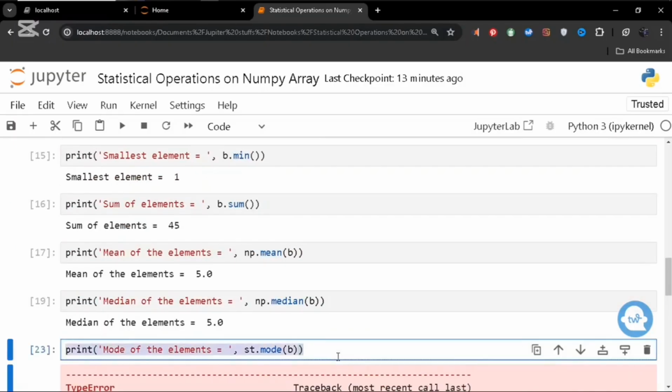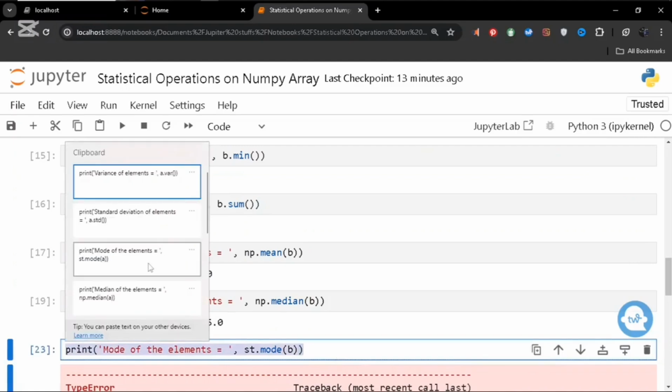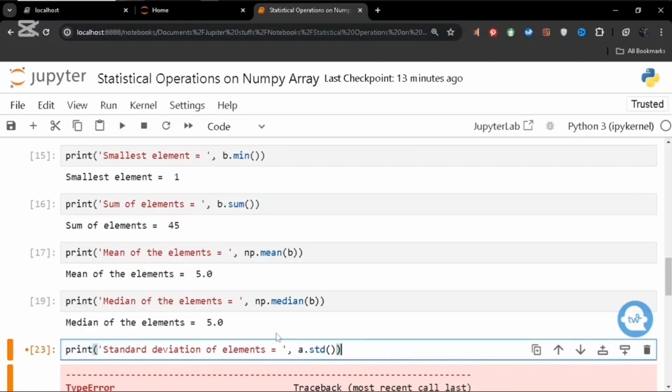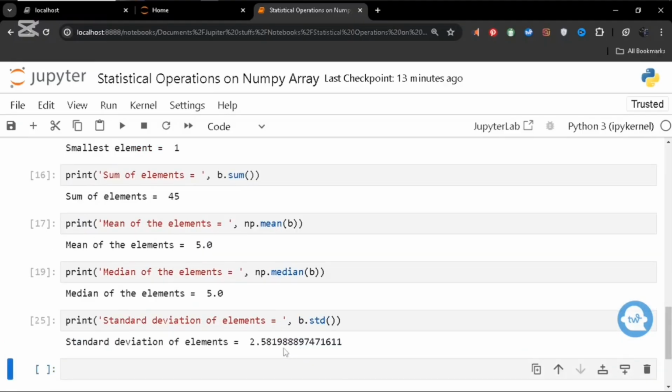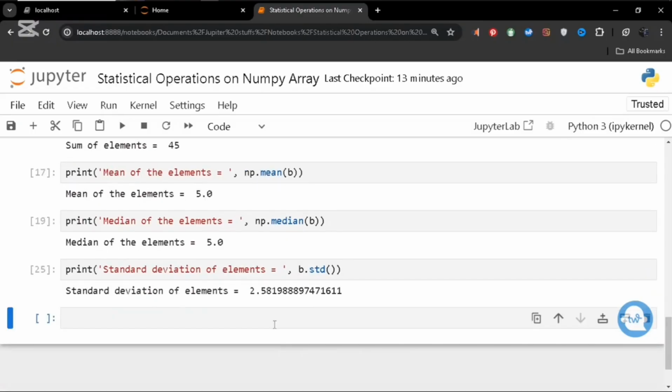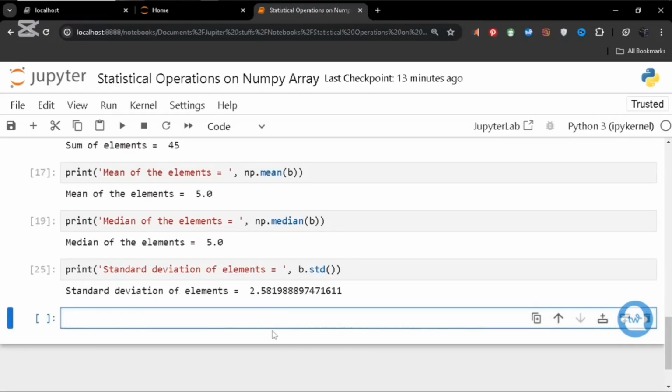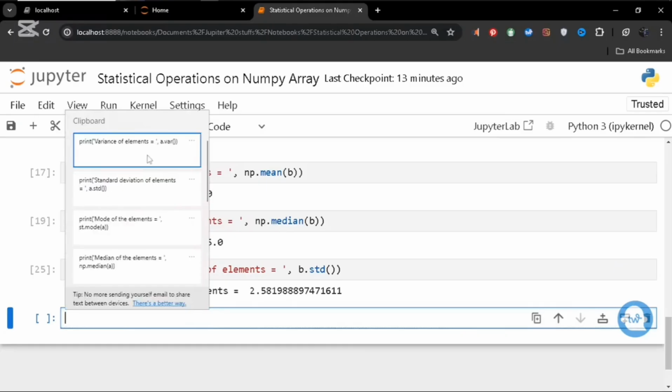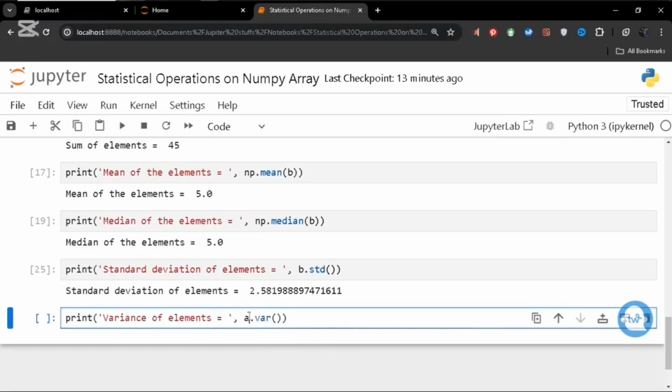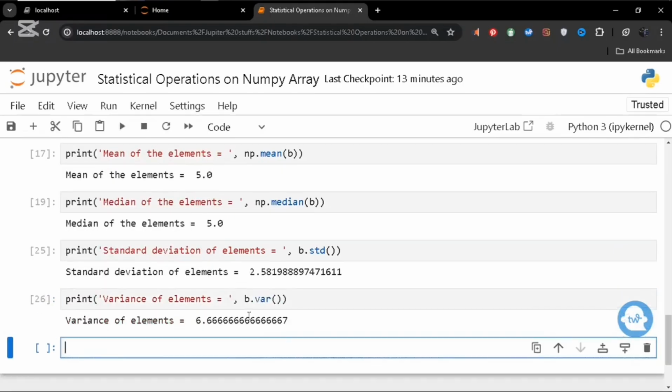The next thing I will do after all this, let's see if you can get the standard deviation. So yes, we have the standard deviation already, and we can also have the variance of a two-dimensional array. So we can get the variance. Now you see we are having the variance here.